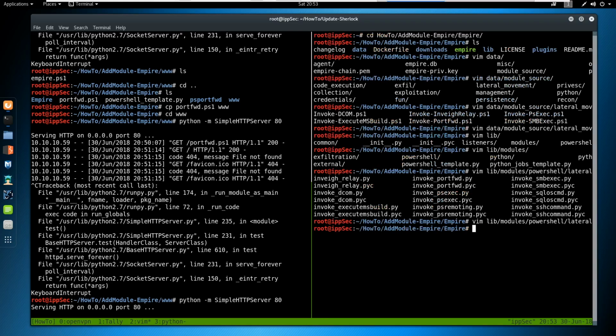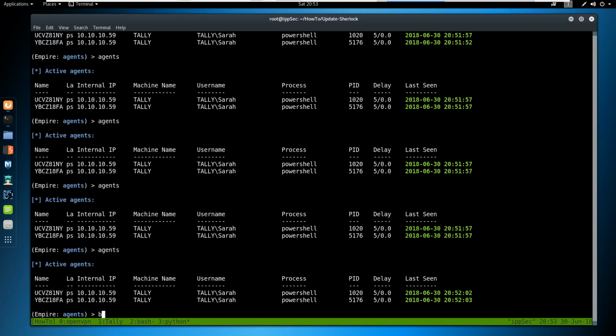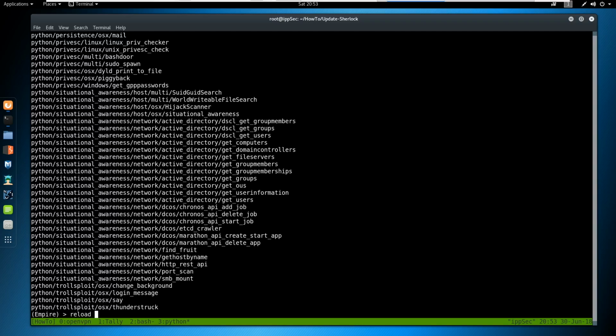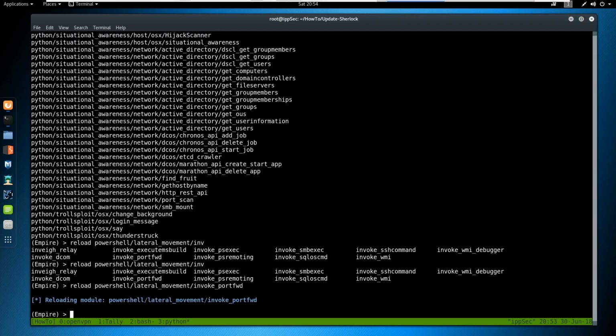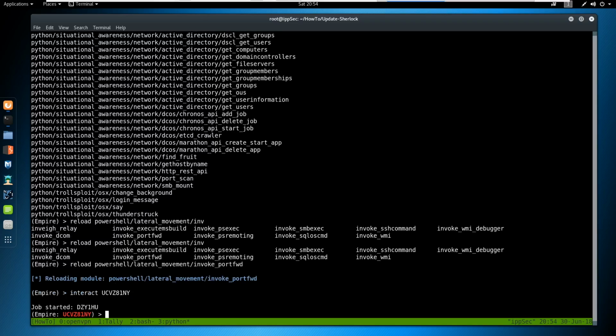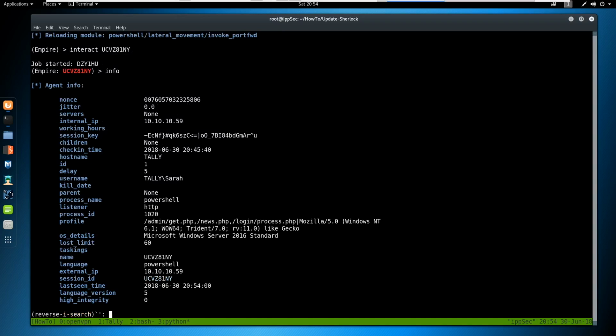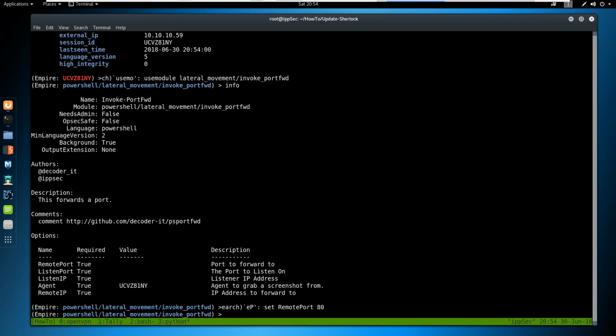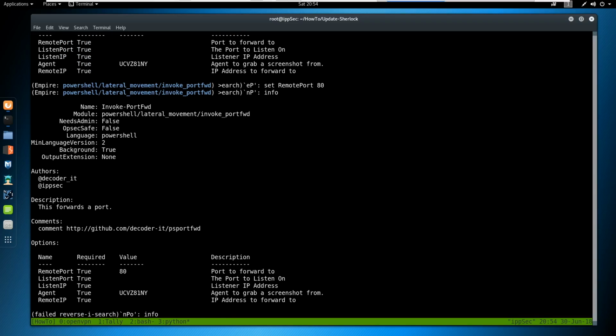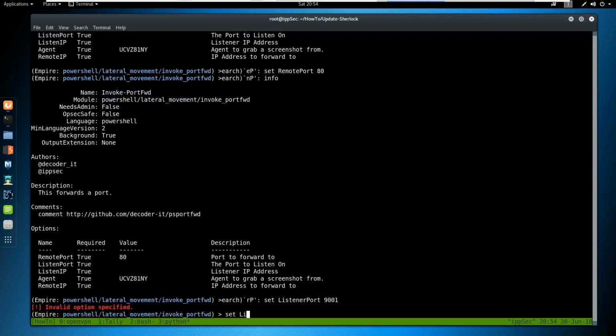Put those to listen. Go back to Empire, go to the main menu, reload, and then we want PowerShell lateral movement, invoke, port forward. Reloading that module, we can interact with our agent, and we have to use the module now. And it erased all the options, so I'm just going to do Control-R and type E capital P to recursive search my history for that command and type it for me. So, NPO. Oh, because listener was R, so RP. So we got to actually set this.